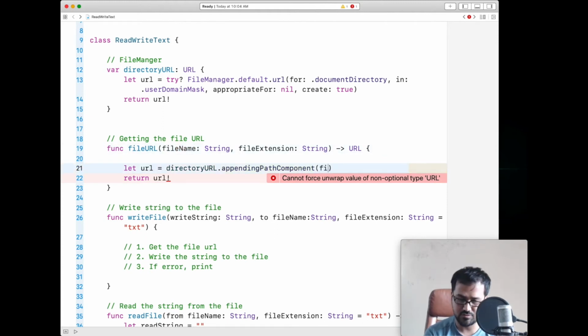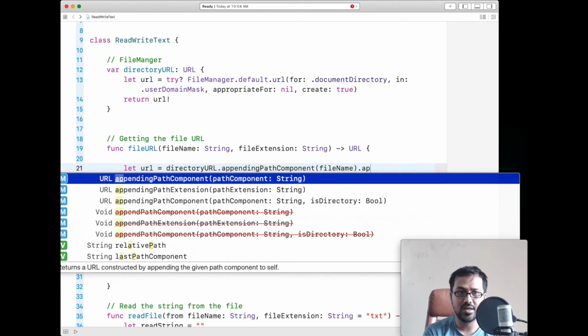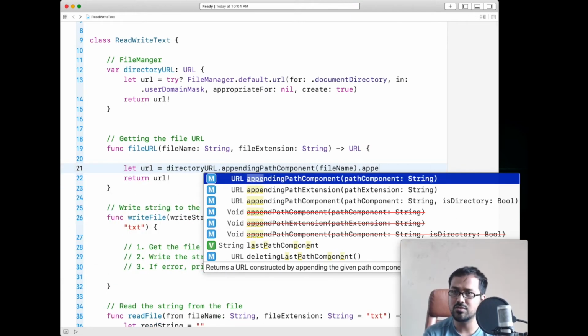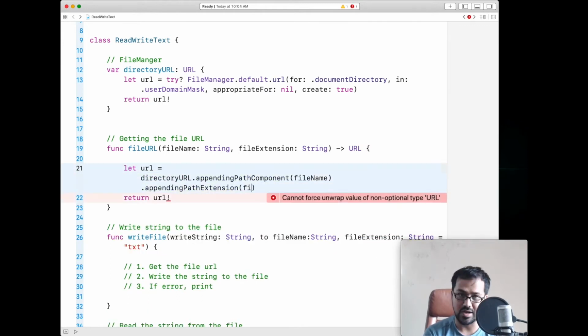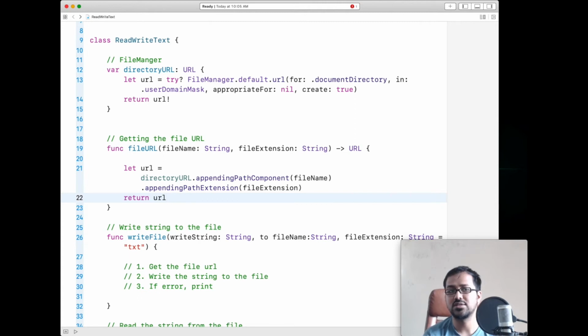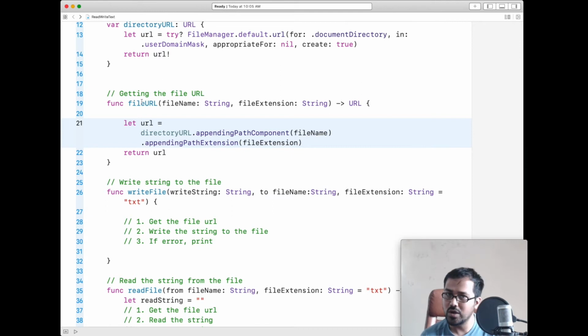So I will pass the file name here, and then I have given the file, but now the extension also should be given. So I'll say again appending path extension. Yeah, so this is the method we would be using here. What we need to pass is the file extension. Then I'll return the URL. So this is one part of it where we have actually created the URL. Okay, so the URL is created.